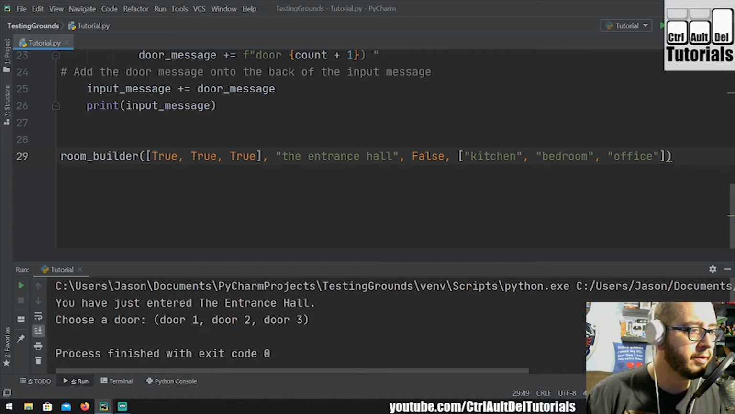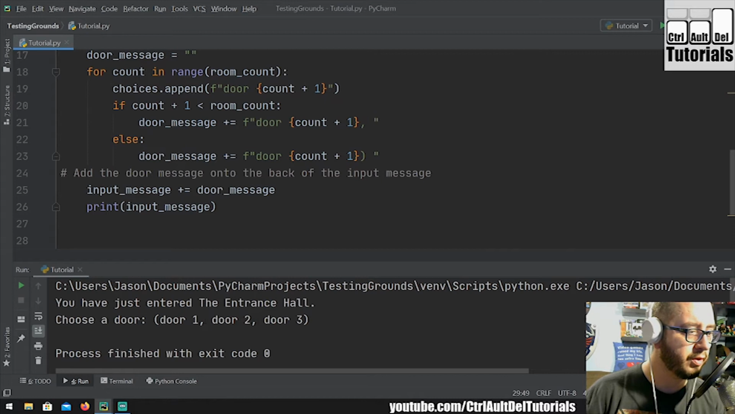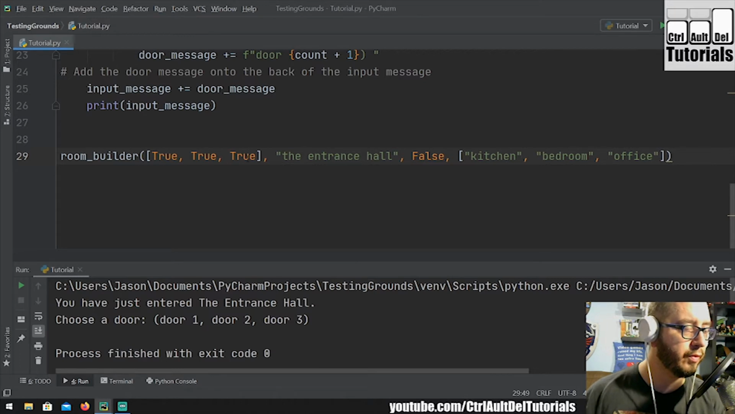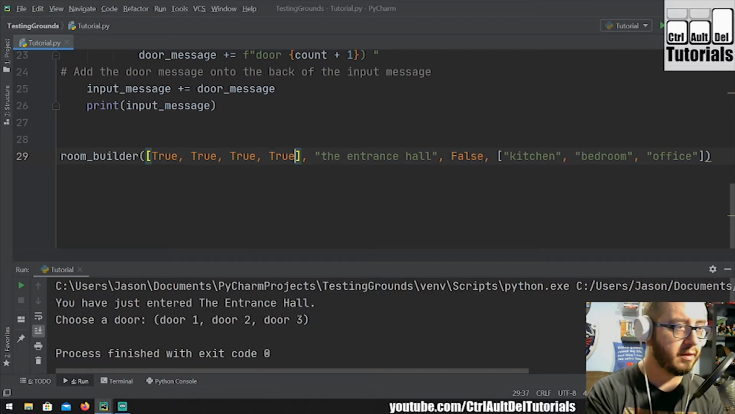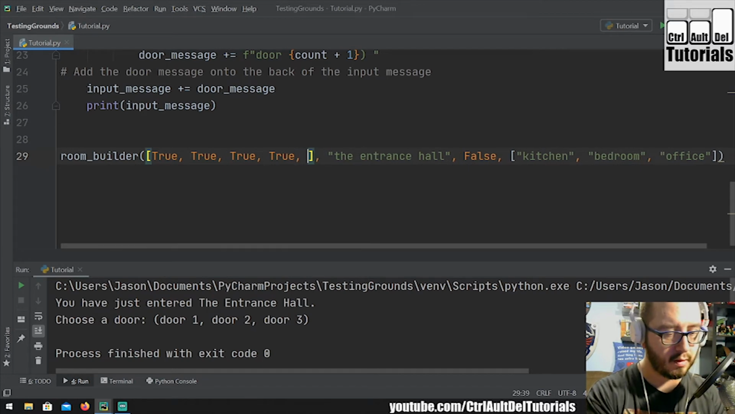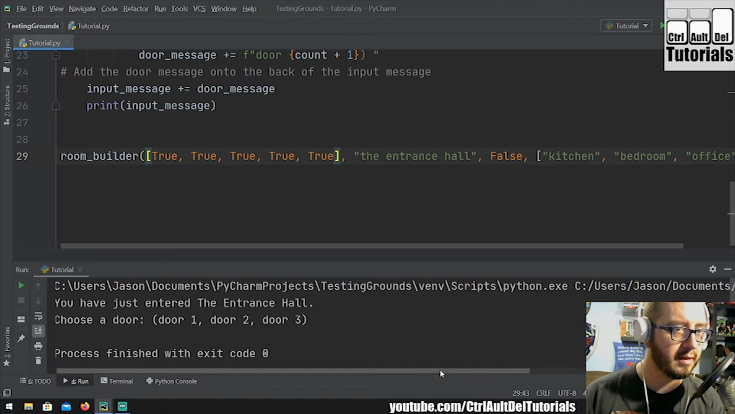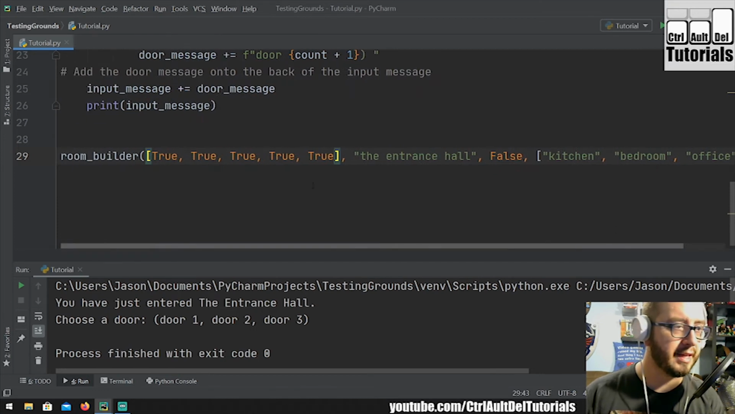So room builder, true, the entrance hall, these other rooms. We don't currently have any of this other stuff to worry about, but we can see that it dynamically created door 1, door 2, and door 3. And we can see that it did that because we have 3 values here. This is what I like about this. If I want to go in and add more items, so let's say I want to give you 4 doors to the room, or 5 doors, we can just simply do this. We don't even have to name these just yet, because we don't currently have this code being used, so I'm not going to worry about that just yet.